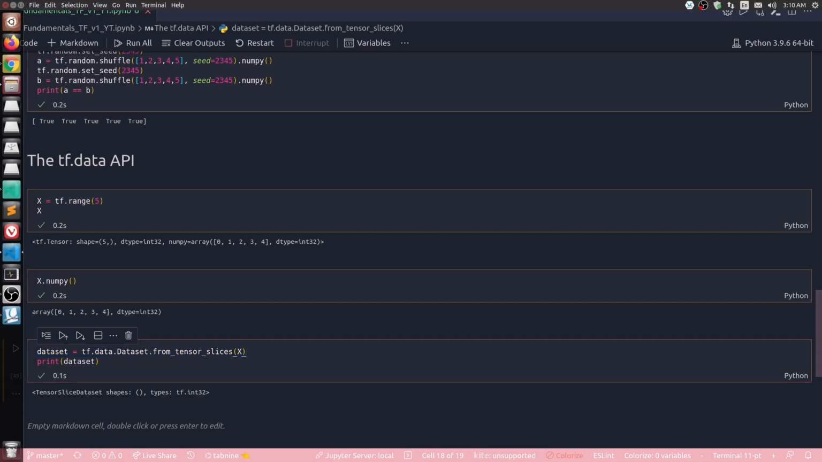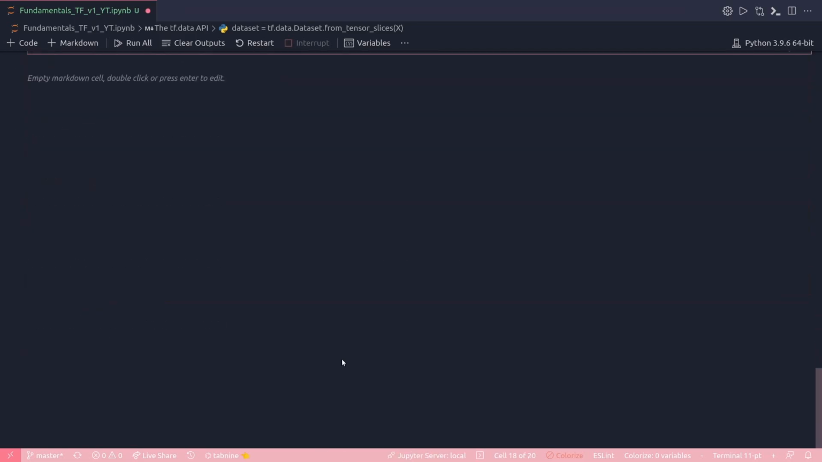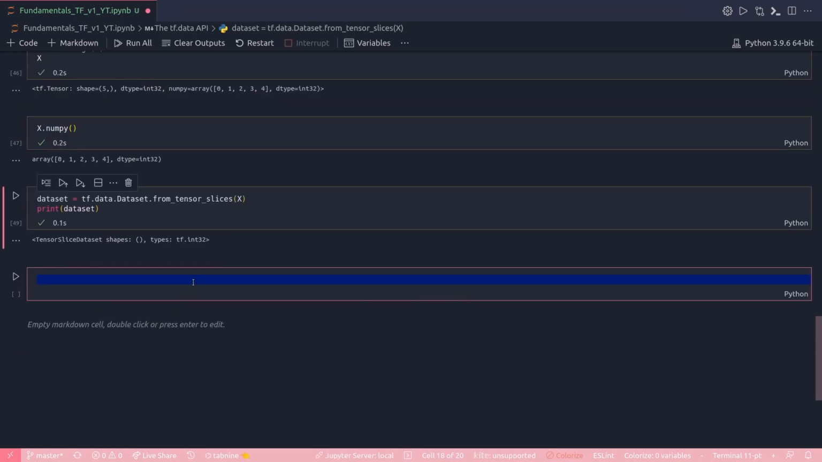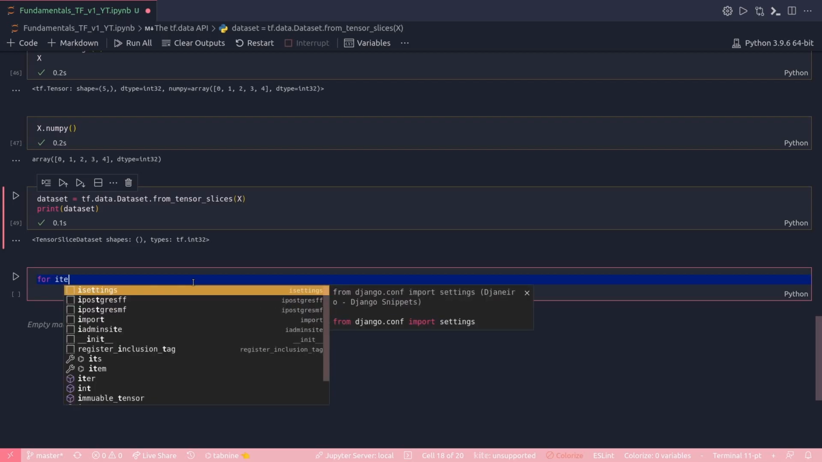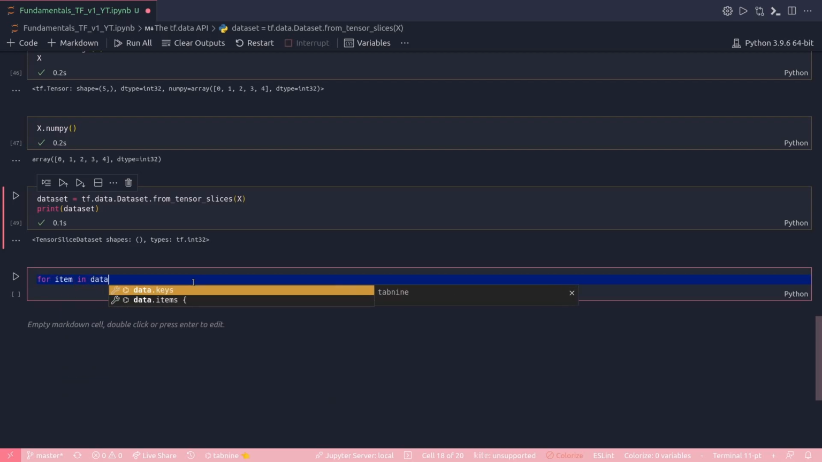So basically, the from tensor slices function takes a tensor and creates a tf.data.Dataset whose elements are all the slices of x along the first dimension. So this dataset variable contains 5 items, namely tensor 0 to 4. Now we can actually read them, we can print or iterate over the data. So let's do that. Item in dataset.